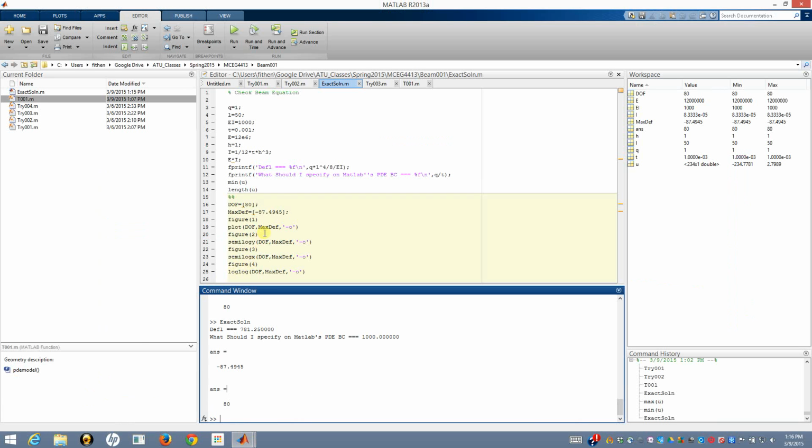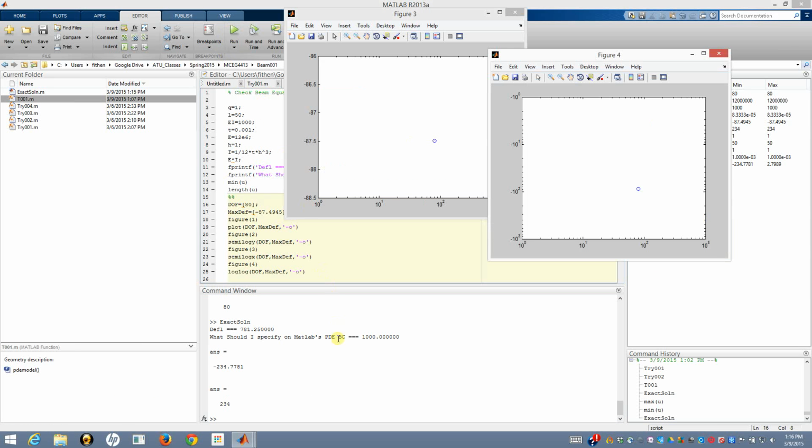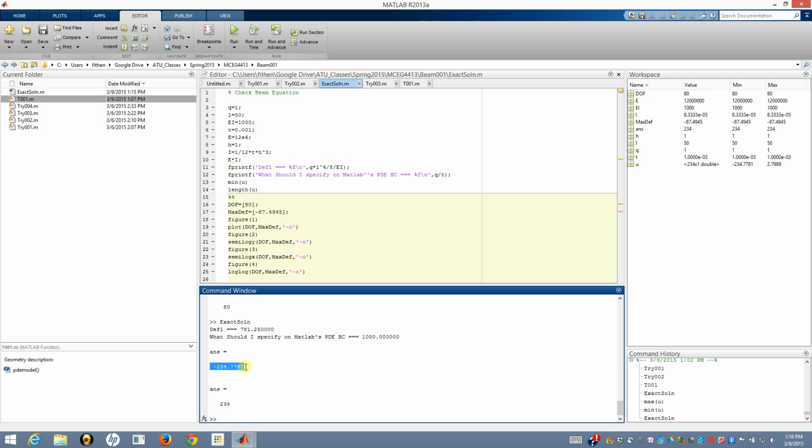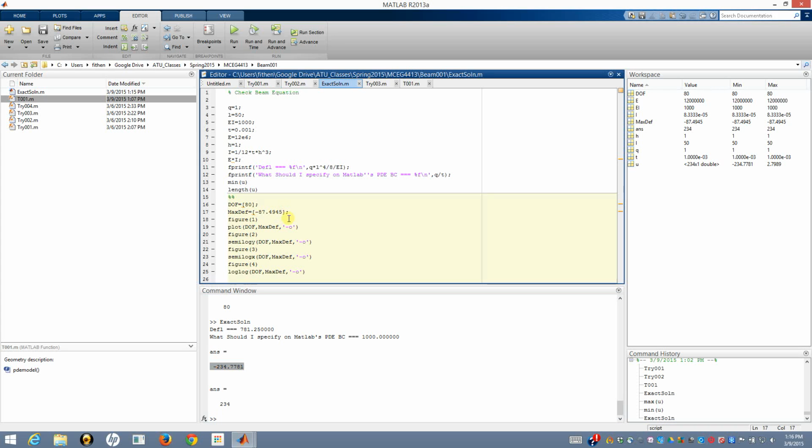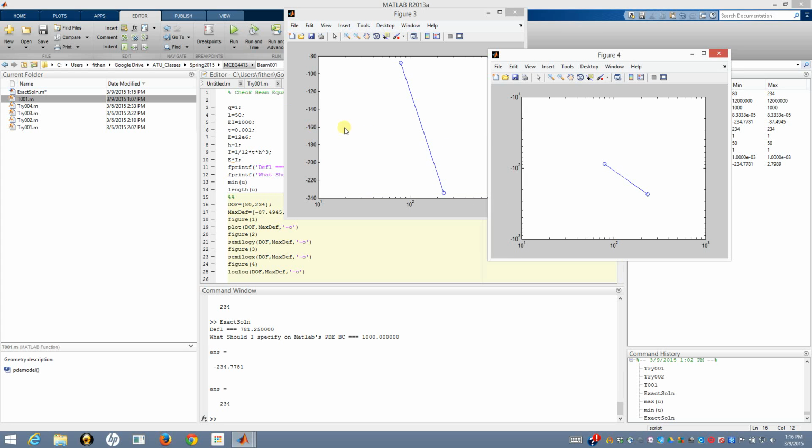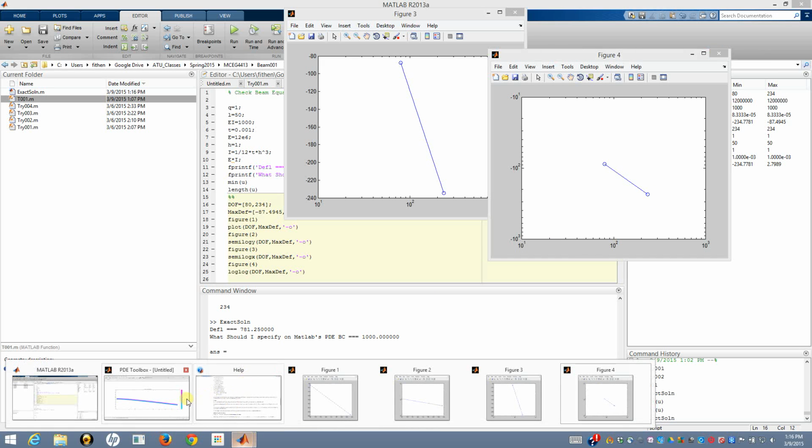Go back to the MATLAB. Run it one time. Out of it will come the new deflection. So the deflection went from minus 87 to minus 234. With 234, that's an anomaly, by the way. So if I run it, this is essentially one mesh and then the next mesh. So I'll go back again.